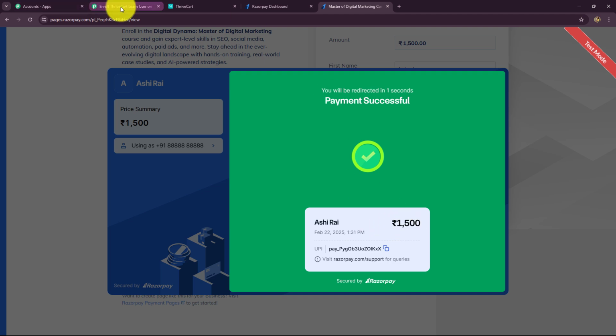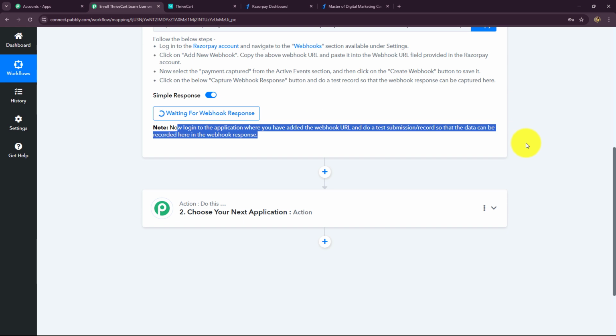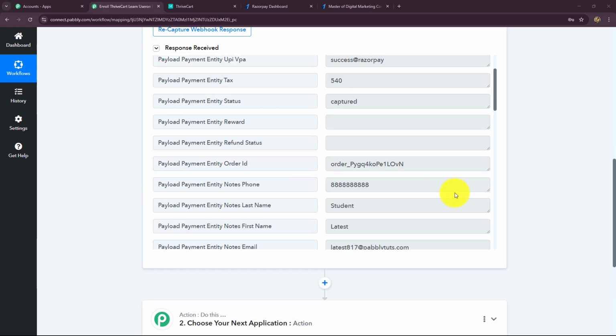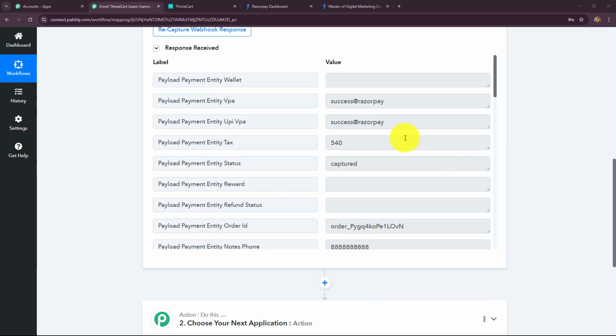Now I'm going to take you back towards my Pabbly Connect account, and over here we'll wait for a few seconds so that the response could be captured. And you can see that the response is captured. So in the response, we have received all the details. Let's start reading them one by one.